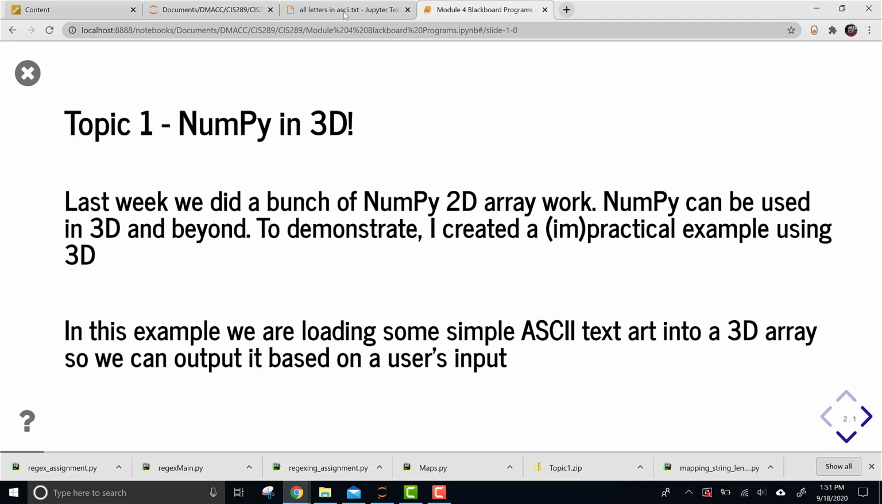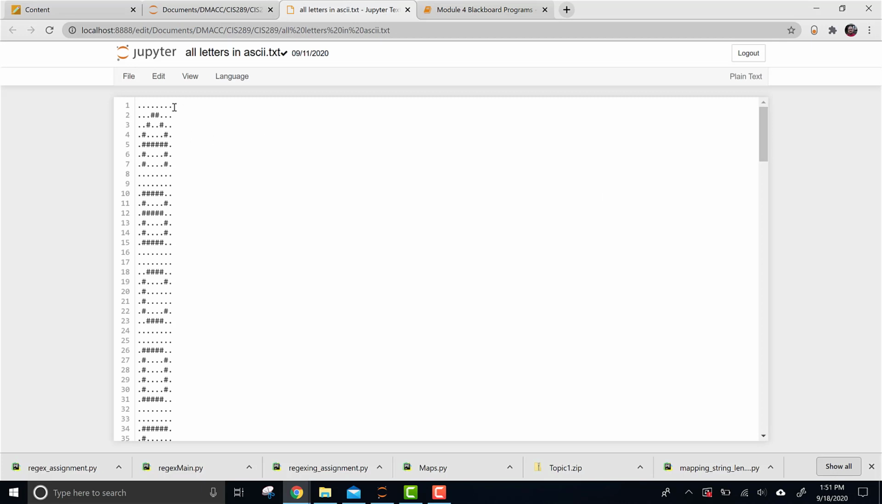So here's a picture of the beautiful ASCII art that we're going to load. This is the text file that's here. You can pull this down from Blackboard as well. It's just 8 wide by 8 tall ASCII character art. Not super exciting here, just dots and hashes, but you can see that I've got the letters of the alphabet, and all of them fit within that 8 by 8 spacing that's available.